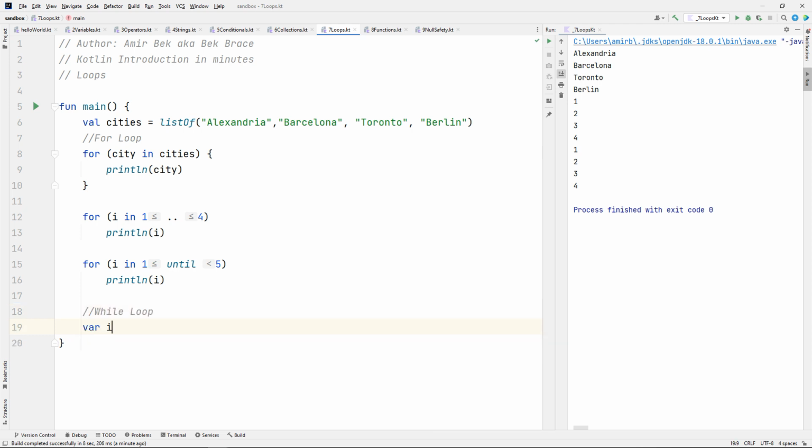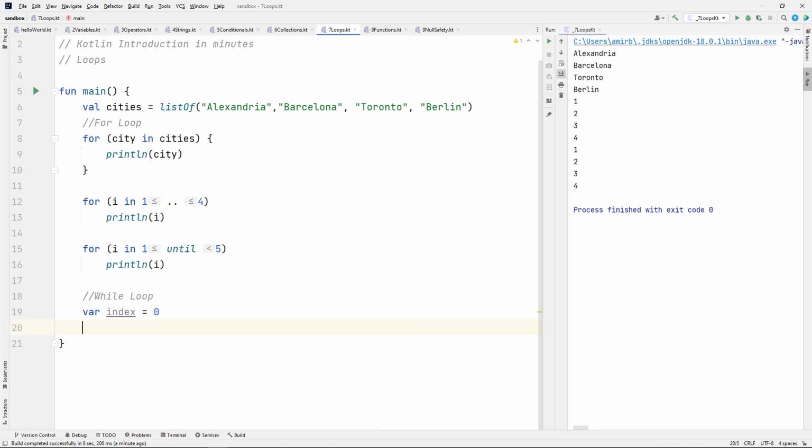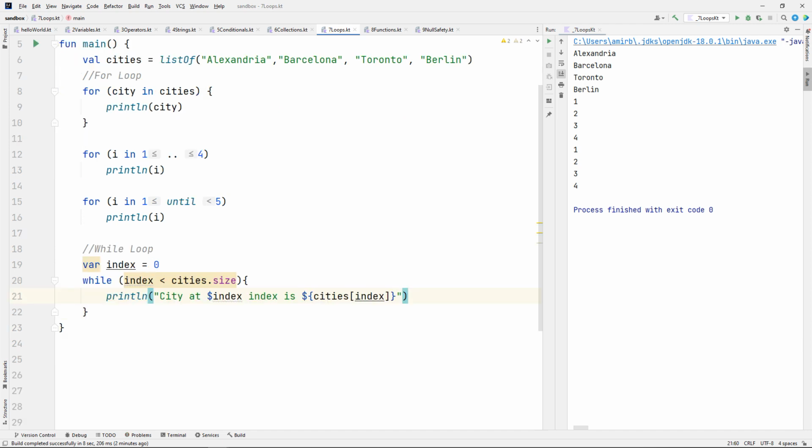So let's say, for example, that I have an index and that index starts with 0, and I want to check while index is less than the size of the cities list. I want to print the index that corresponds to each city. So 0 is the index of Alexandria, 1 is the index of Barcelona, and so on. To do that, we can print a statement that says city at, again using string interpolation, $index, index is, and inside curly braces, using interpolation again, cities with that index of that specific city. For each iteration, we're going to print the index and the name of the city.